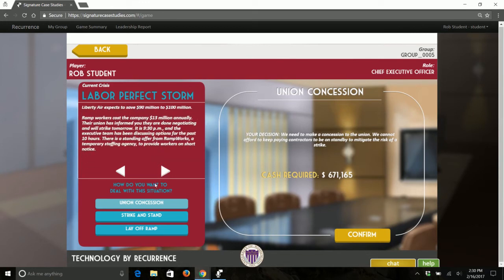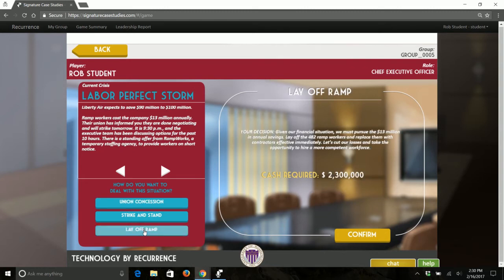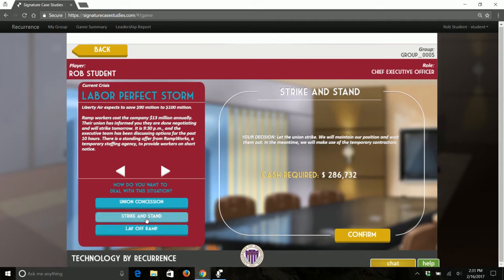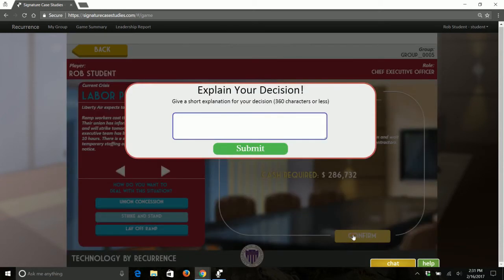Ideally, they would consult with their teammates before making the choice, as it impacts the entire team, but the ultimate decision is theirs. Let's say for our example, we choose the strike and stand option. When the student clicks on Confirm at the bottom right, they are prompted to explain their decision. This happens for every choice every player makes throughout the game. These explanations are populated in the game summary we saw earlier immediately.